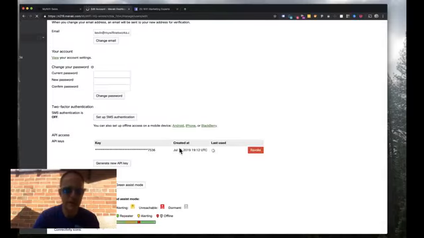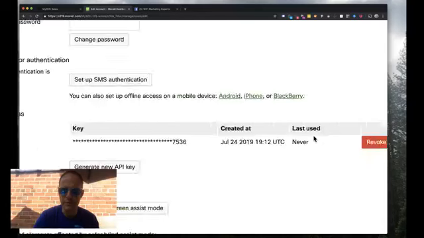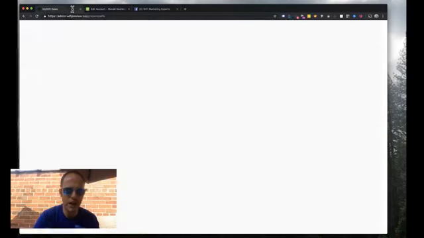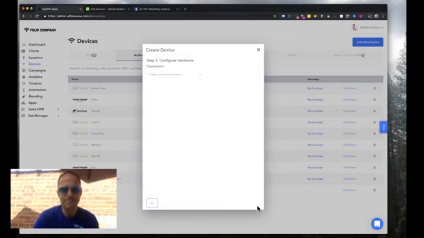I created it. Right down here, I see this is the one ending in 7536. It was created right now. It was never used. Okay, so I hop on back to the My Wi-Fi platform, and I simply paste that API key I just got. Click on Proceed. Then it pulls back the exact settings that I have.